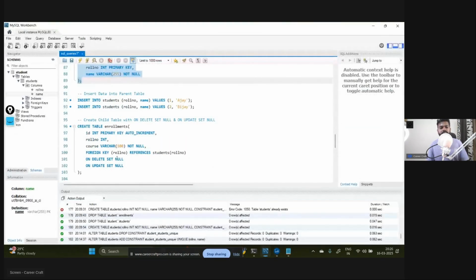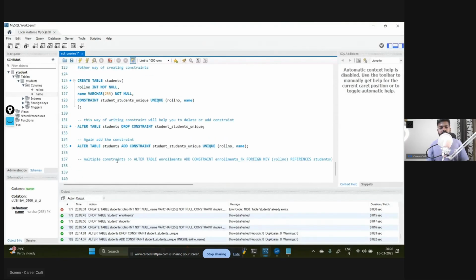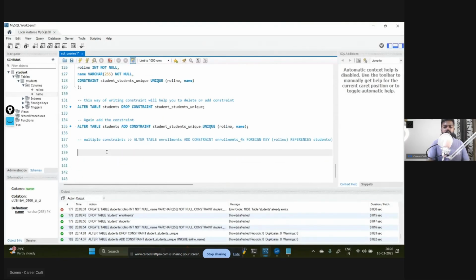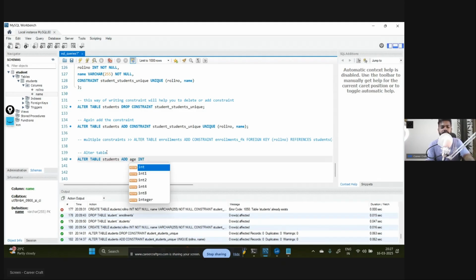So let's see alter table. How can you alter the table? ALTER TABLE students. Now here I want to add an A column. A is integer. That's it. Now execute this and see what happens.